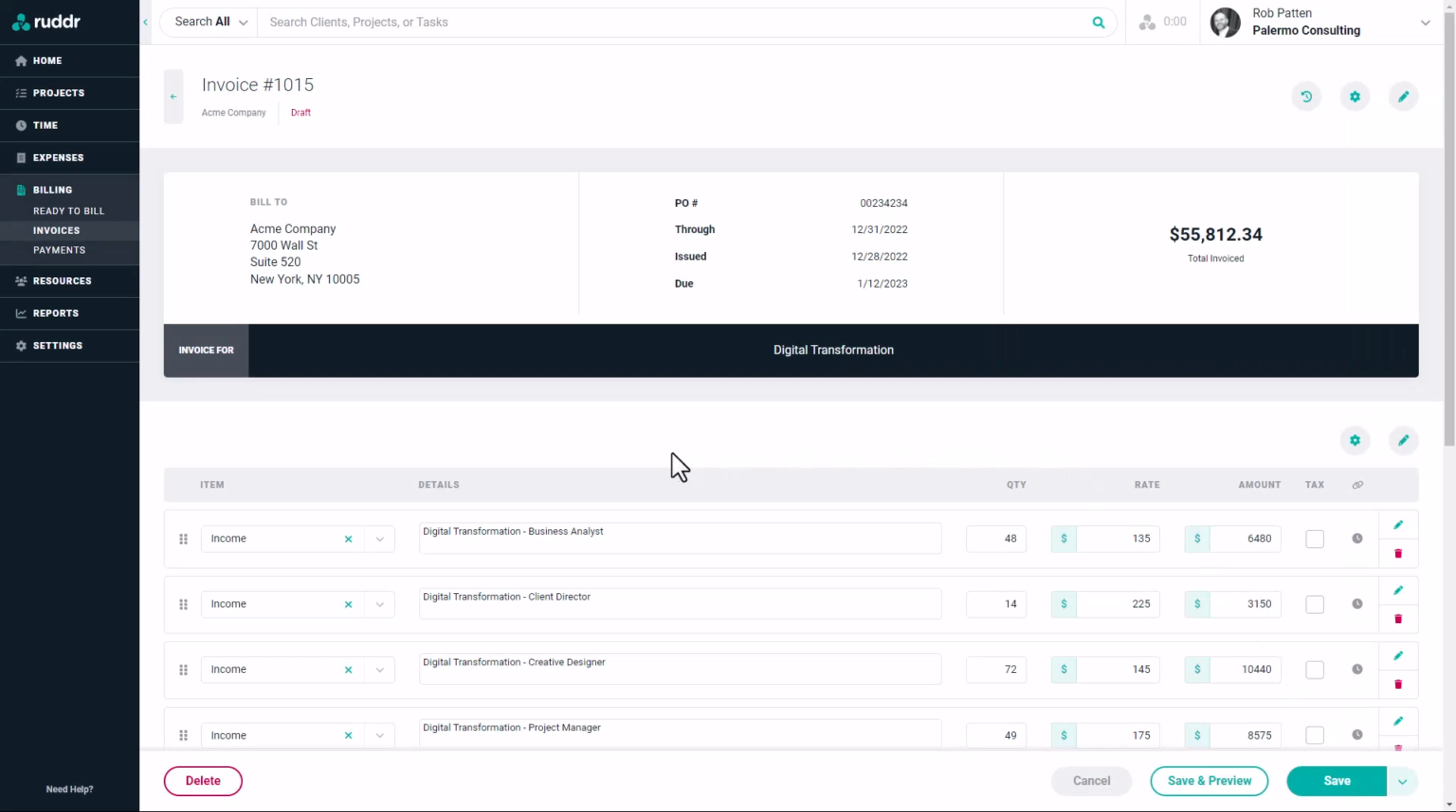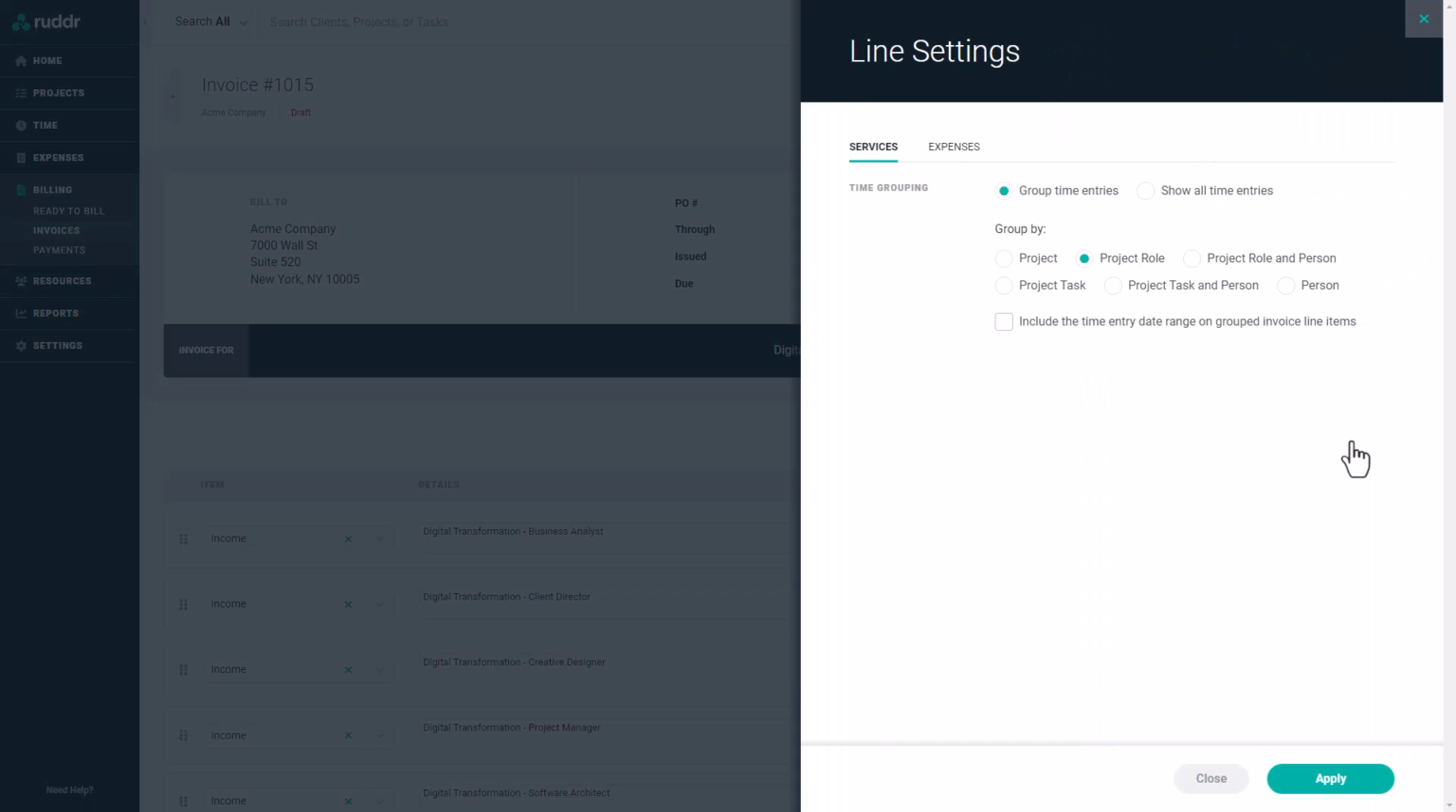Something else that we might also want to adjust is the display of the information in this details column. We're currently showing the project name and the role name, but we might also want to show the name of the individual that did the work. To do that, we just click on this Settings button, and then we can adjust the grouping of the time entries. We'll switch this to Group by Project Role and Person, and then click Apply.